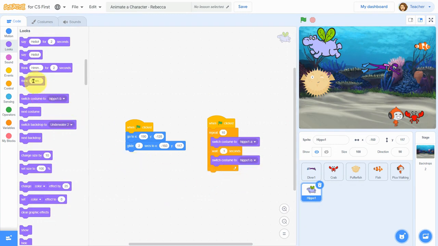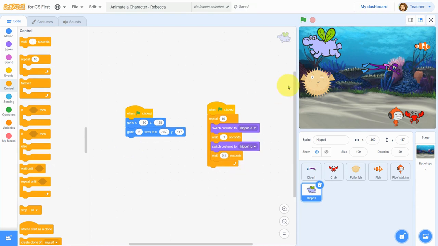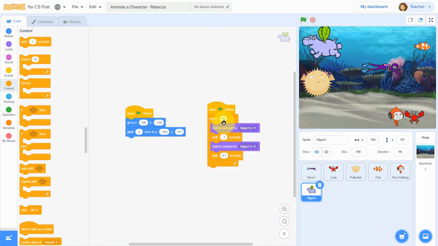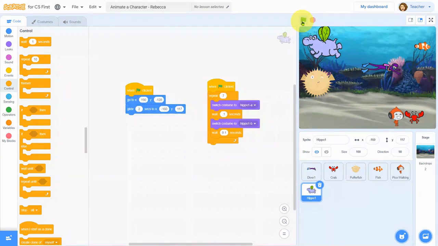And then I'm going to have it go to my control block and do wait. And then 0.1 seconds again. All right, so I'm going to test it out. Oh, it repeated too many times. So maybe I'll try 5. Not quite. Let's try 7. That's exactly where I want it to stop.